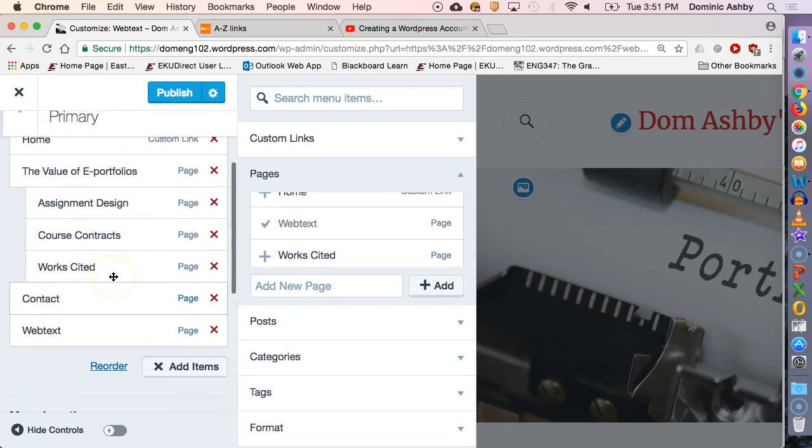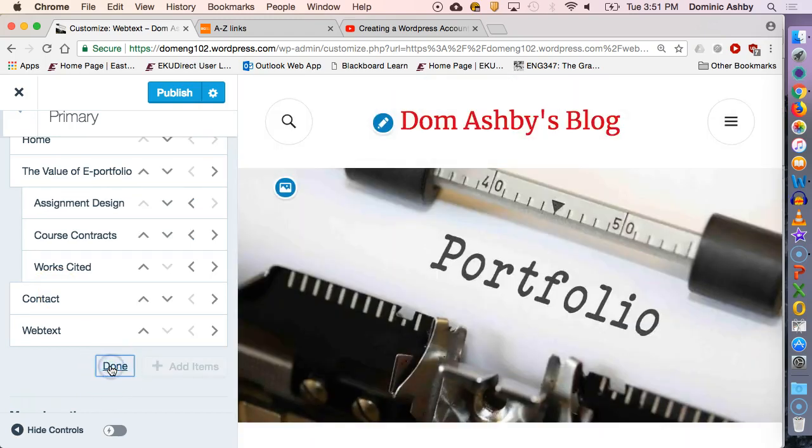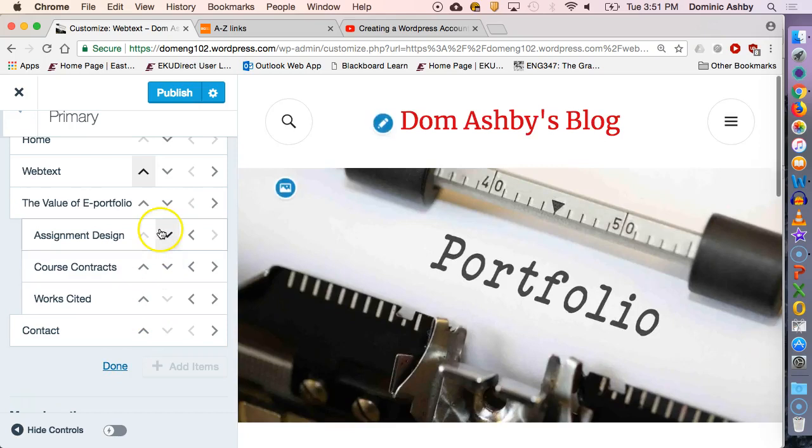So a couple of other things to notice here: anything new that you're adding will automatically be put at the end of the list. That may not be where you want it. So to change it, you would click on Reorder, and then that gives you these arrows: up, down, left, and right. The up and down, as you can see, moves it through. The left and right is what you do in order to turn something into a subpage or not.